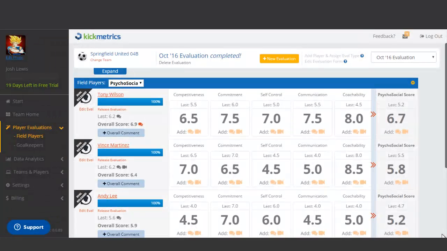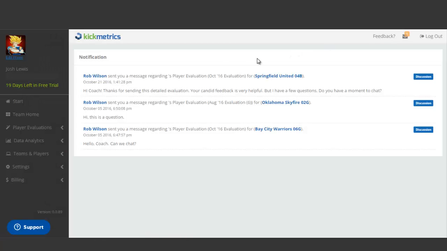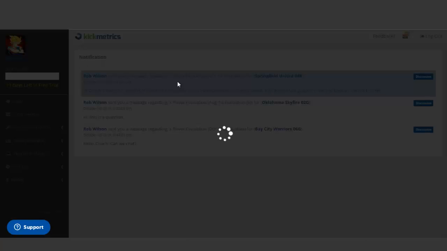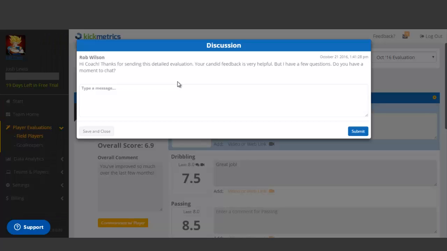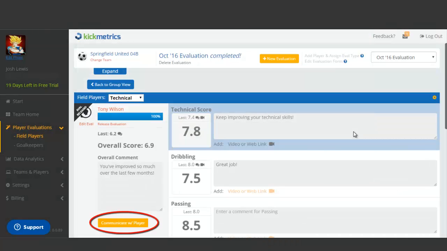After a player or parent receives an evaluation, they have the option to communicate with you through our messaging client. If you receive a message from a player or parent, you will see a numeric notification in the notification box at the top right of the page. When you click the box icon, you'll see all of your messages. Once you click through the message, you'll be sent to the relevant player's individual evaluation page for reference, with that chat client overlaid on top like this. In addition, you can press the Communicate with Player button on a player's individual evaluation page at any time to communicate with the player and parent.